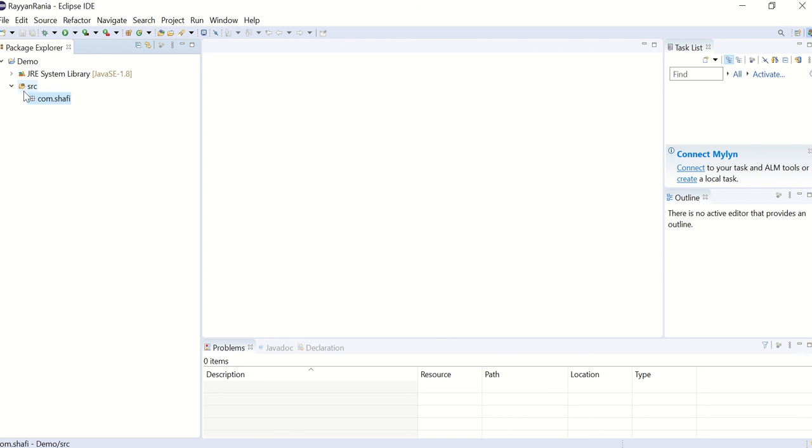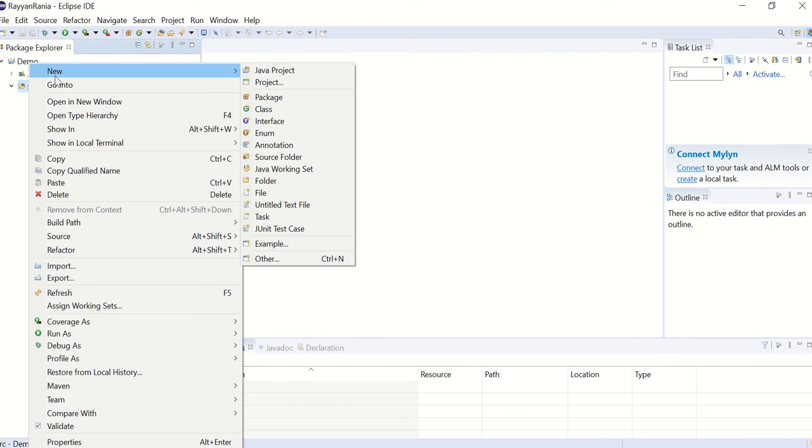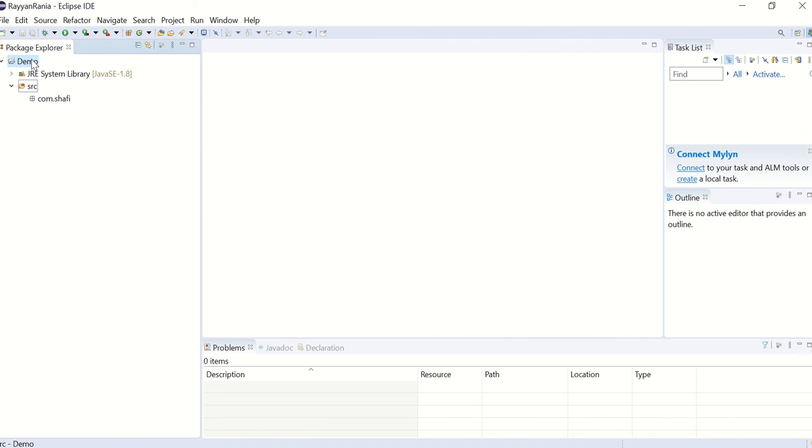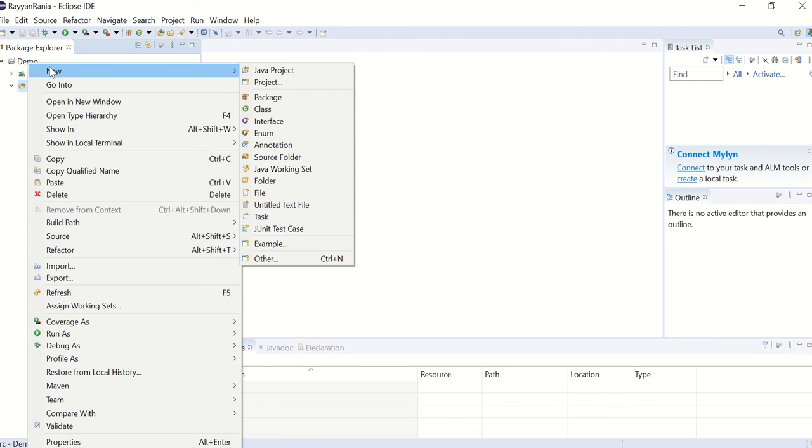You can go to the source, click on source and click new, or right click and click new. Anything that I'm doing now from the beginning, when you right click on this, it will give you the option of what you want to do. So I'm creating a class now.